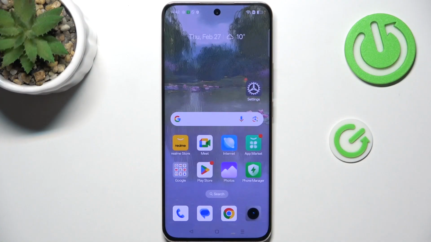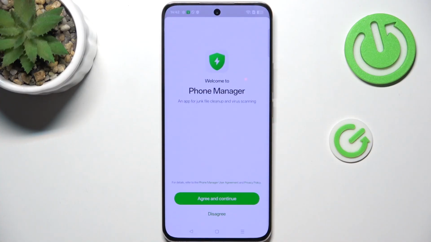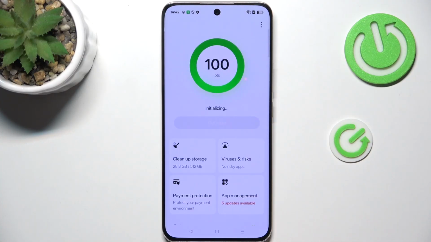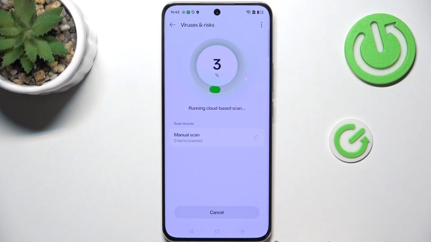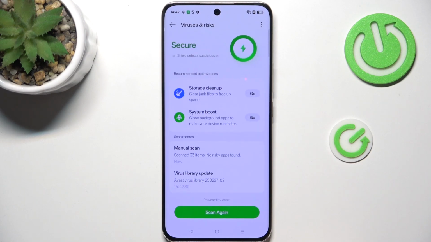So let's start with opening the phone manager. This is the pre-installed app on your device, and find viruses and risks. After tapping on it, your device will basically scan itself, so it will check your system for any malware, viruses, or some problems which may happen, and it will show you the results. In my case, everything is all right.